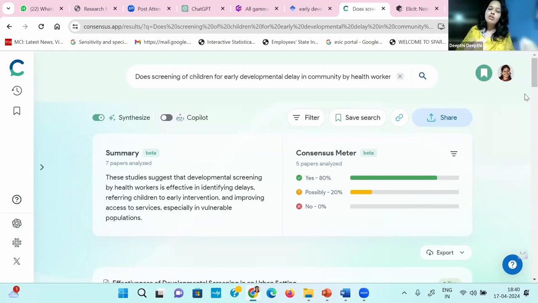Similarly, I will use it also for discussion. For example, in my study, I got the prevalence of early developmental delay to be 11%. Discuss this result comparing with other study results in India. If I say that, it will give you the different results and what the prevalence of developmental delay was in those studies. So you can keep going one by one, put in what you want and start using. This is how Consensus works.